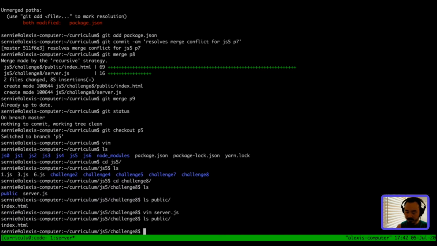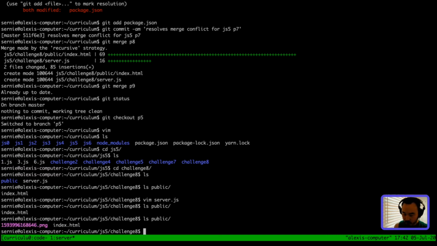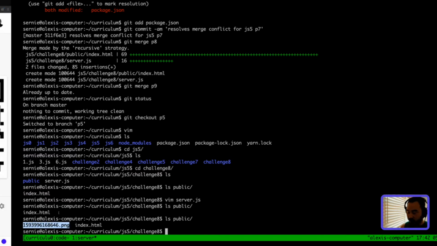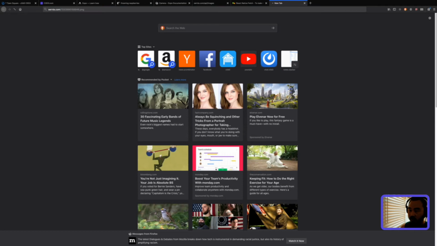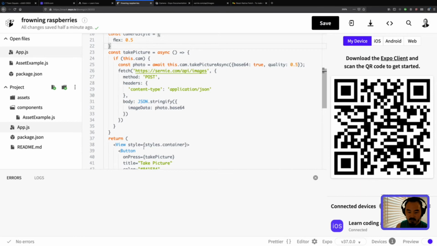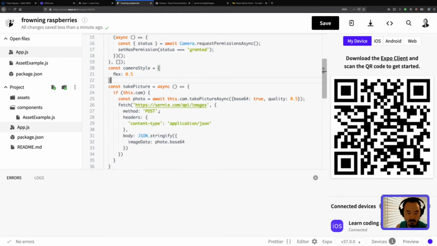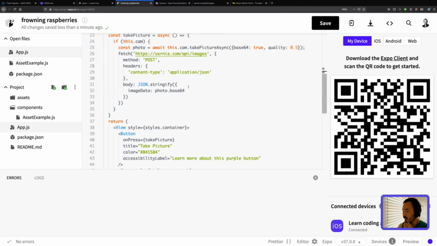I'm going to go to my server. There's nothing in index. Now I'm going to send the request. Wow. And a picture showed up. So let's look at this picture. Yes, my picture showed up. This is great. So now I can take as many pictures as I want on my phone and it will show up on my website. So the React part is done for this exercise.